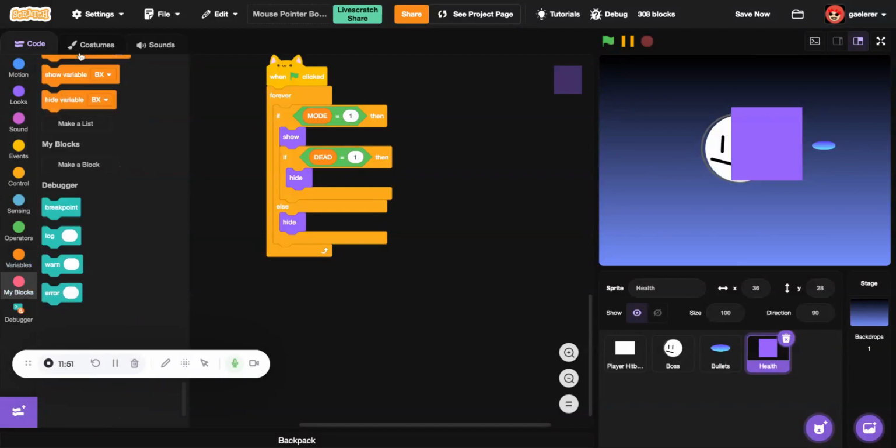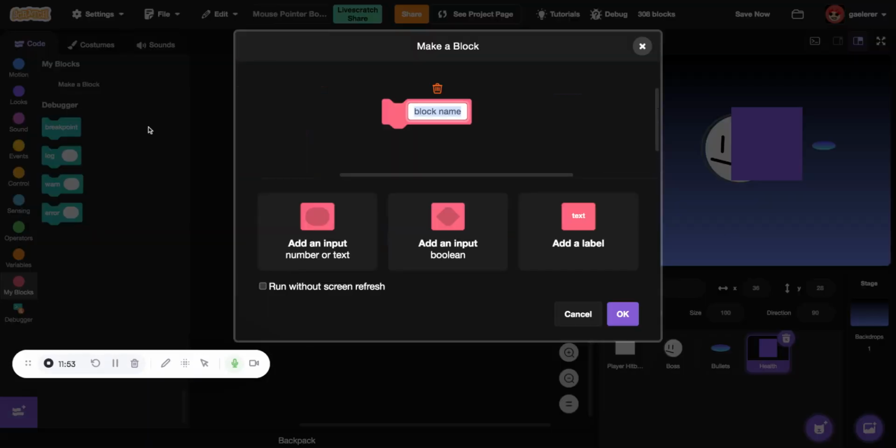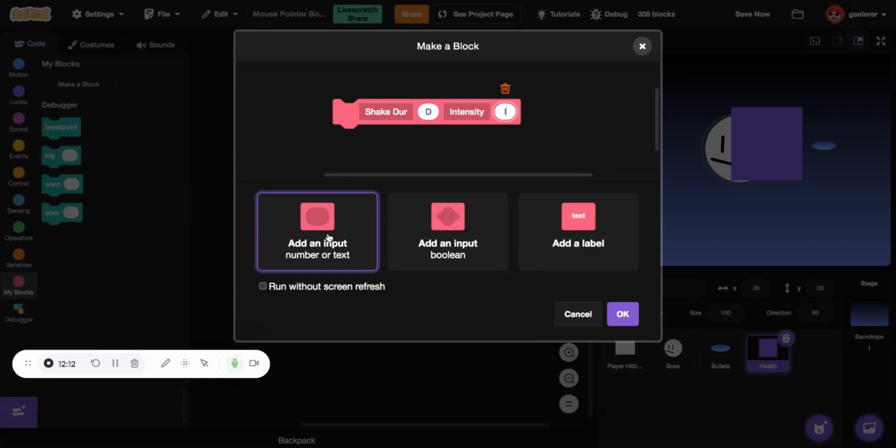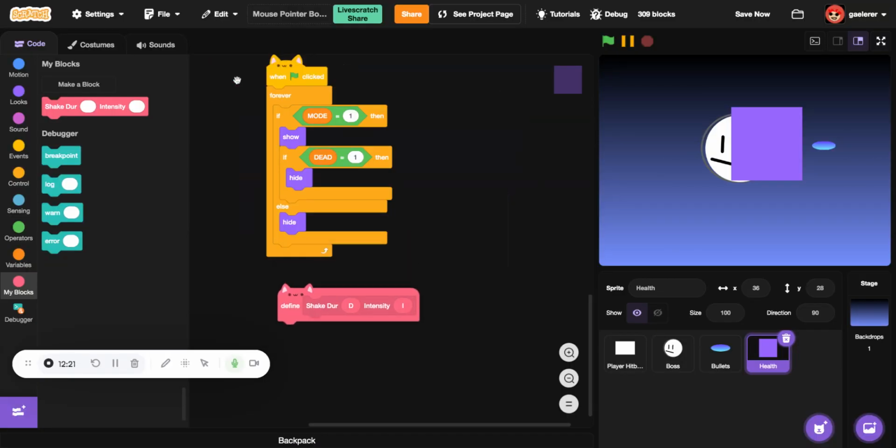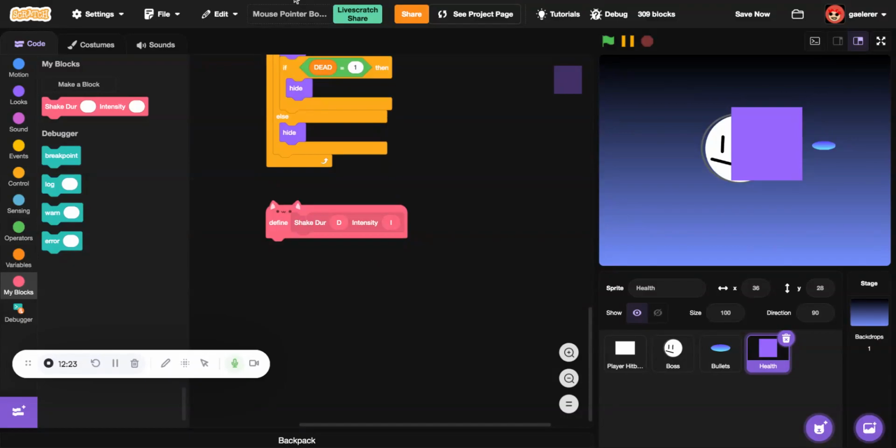So now let's make a new block called shake dir from duration. Input D, label intensity, and input I. And don't click around without screen refresh. So let's put it back here.